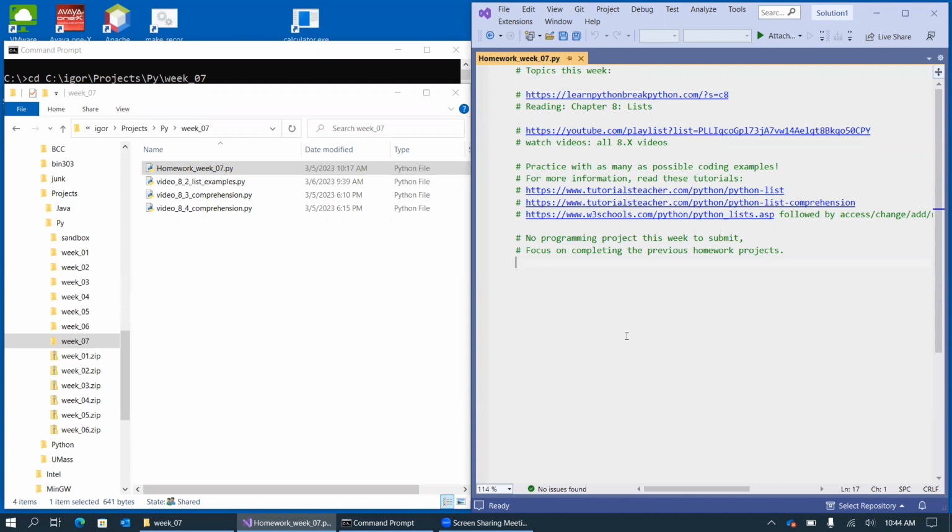And our YouTube video sequencing is in this section aligned with the book chapter 8 Python lists. So please watch the material in videos numbered 8.1, 8.2, 8.3, and so forth.